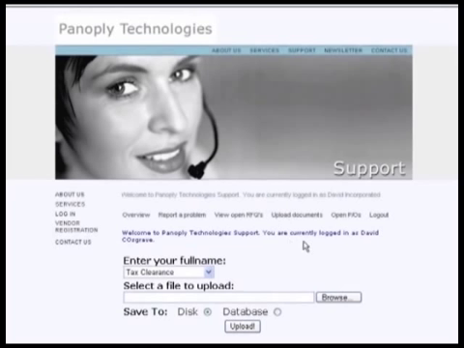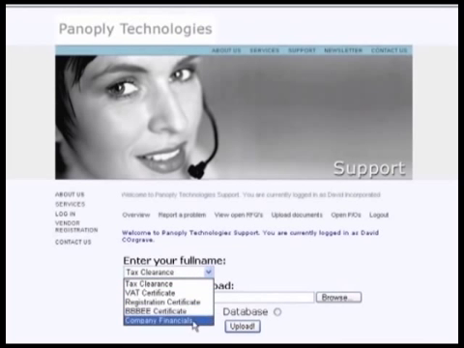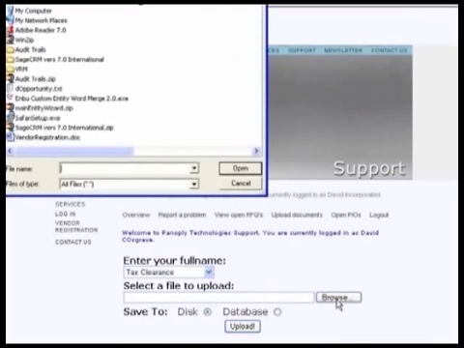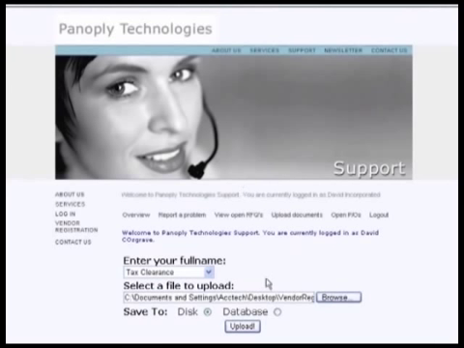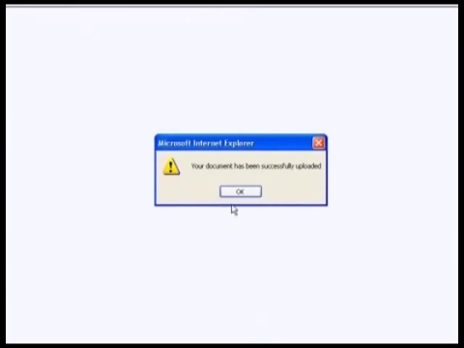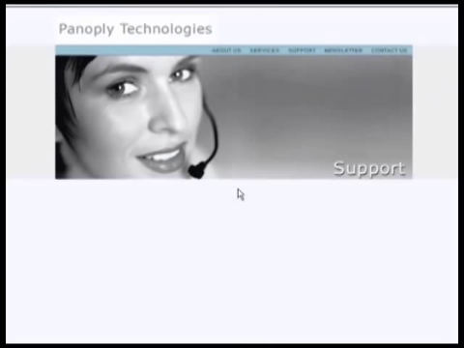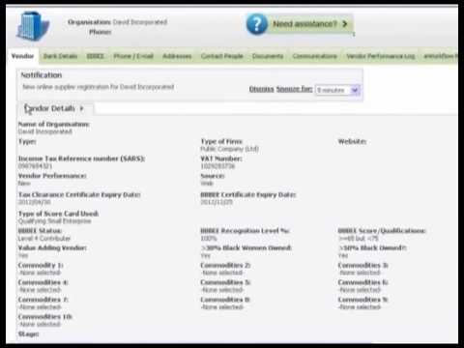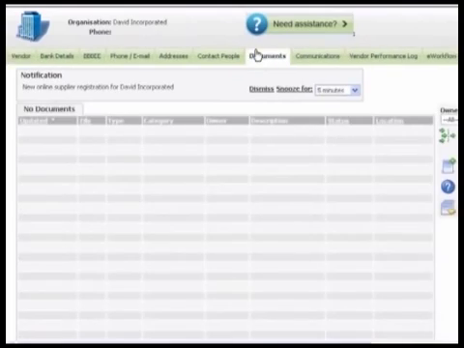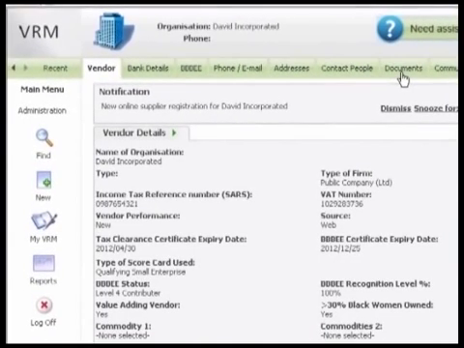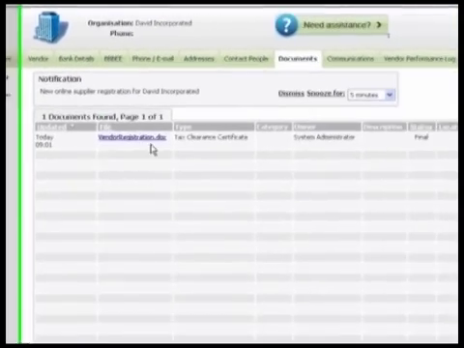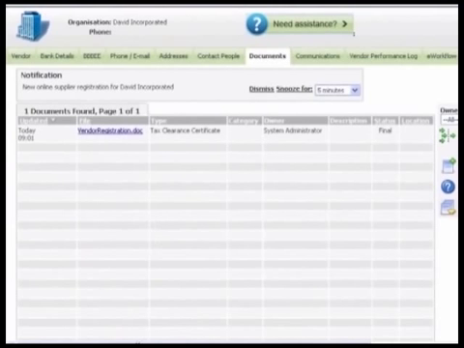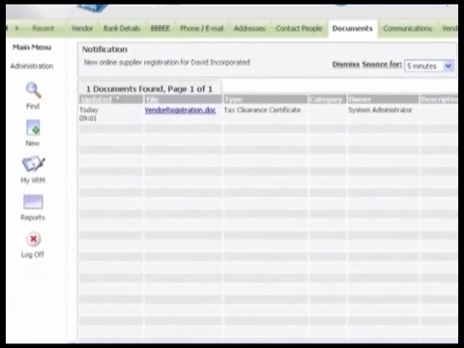They can then click on the Upload Documents tab. They can choose the document name that they're uploading, and they can then browse for the file and choose to upload it. This will then upload that document onto their account in VRM. If I go back as a user into VRM and I click on the Documents tab, we're going to see that tax clearance certificate as uploaded from the vendor.